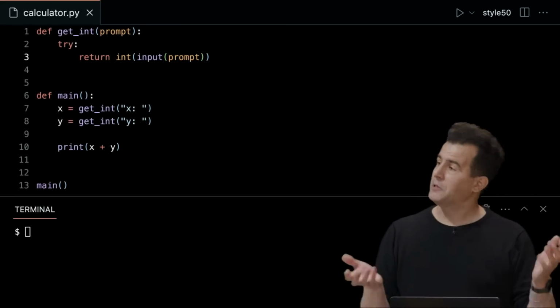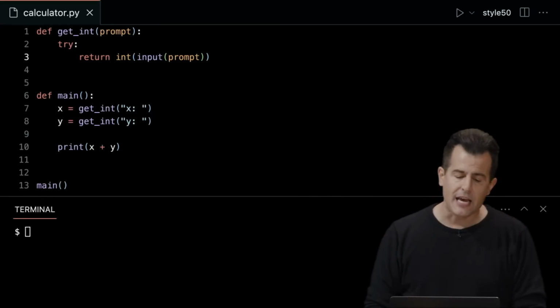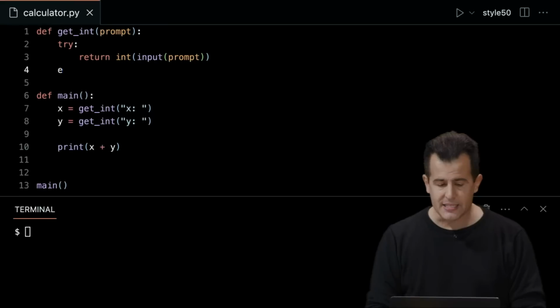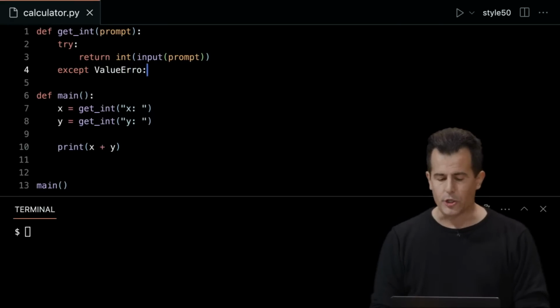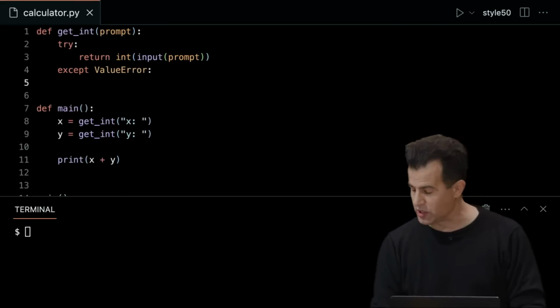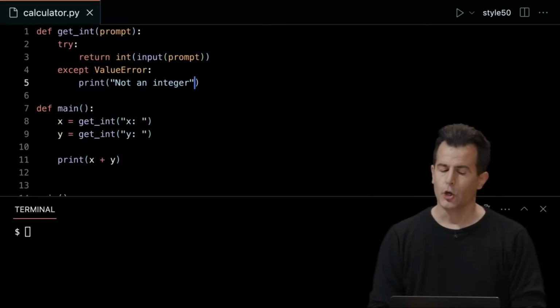So it's kind of an aptly named phrase. It literally means that. Please try to do this, except if something goes wrong, except if there is a value error, in which case I want Python to do something else. For instance, "not an integer." So what does this mean?